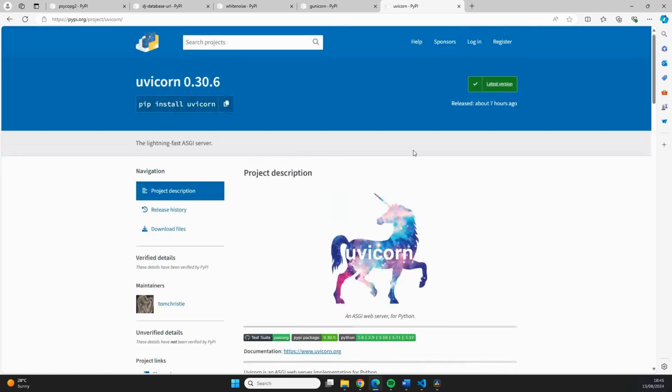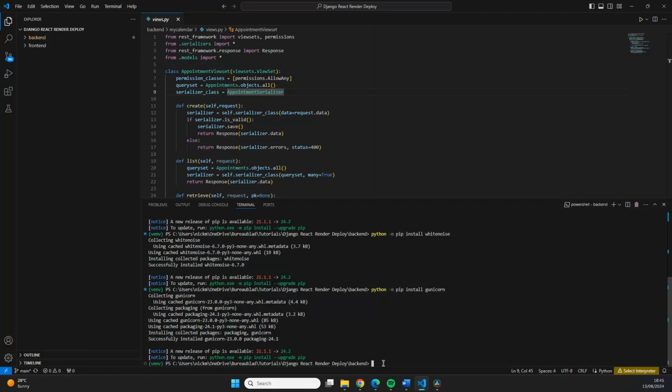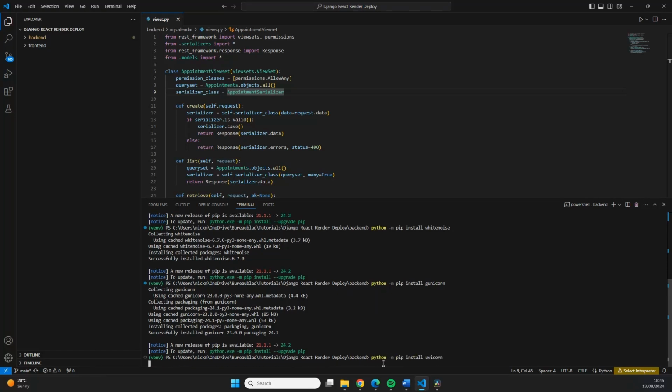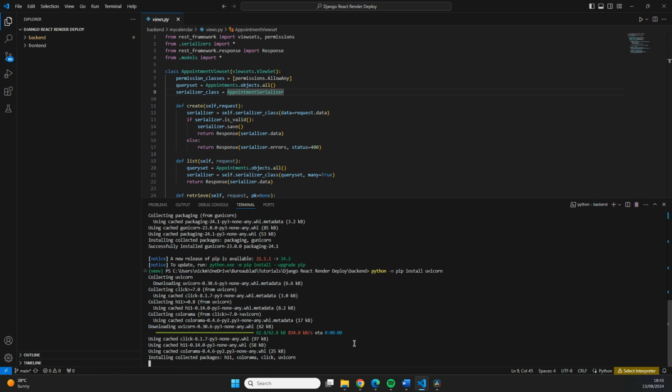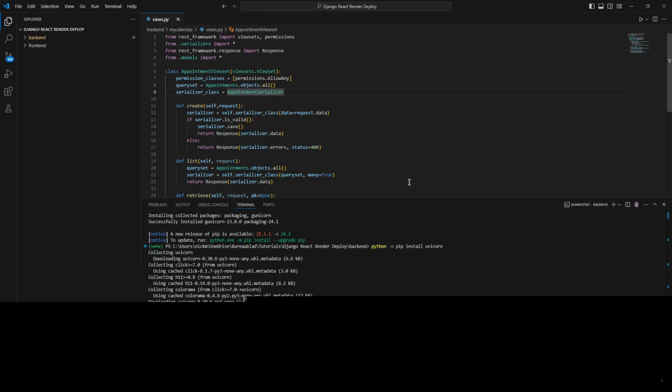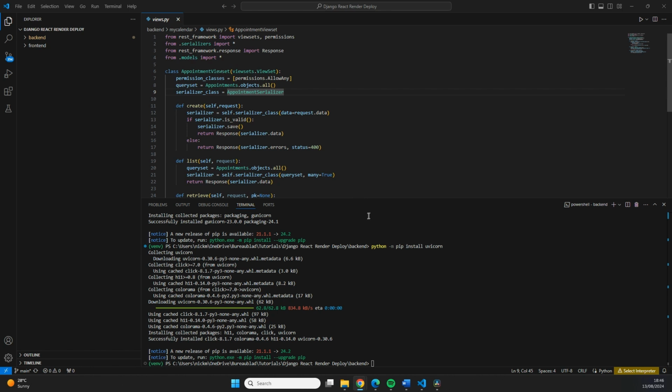You don't need to know too much about this. We're just going to copy this over and make sure it's included by doing python -m and then pip install uvicorn. And now our first step is complete because all of the packages have been installed. The second step is making some changes to our project settings.